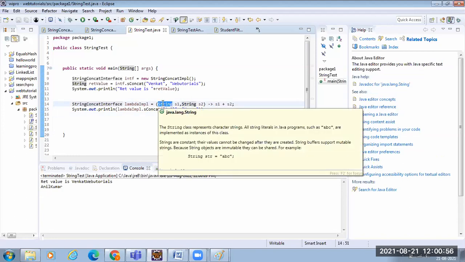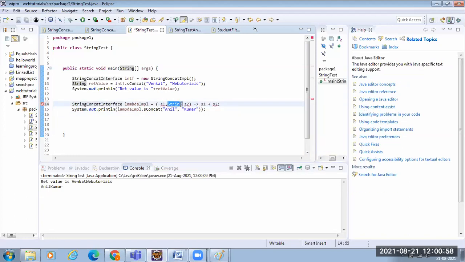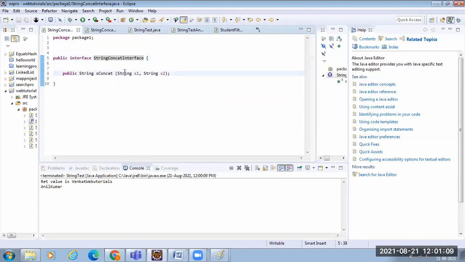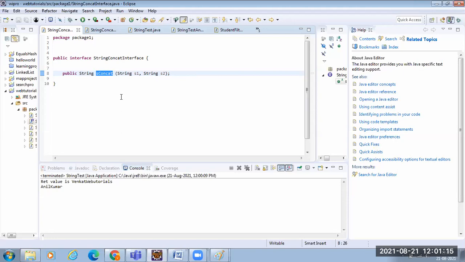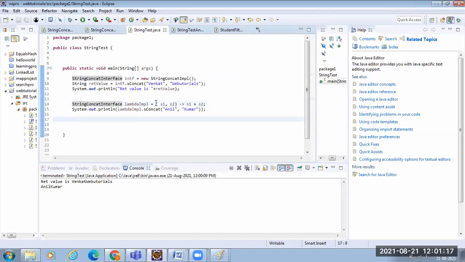So as I told you, these are not mandatory. Why? Because this part is providing the implementation for this interface sconcat method. So obviously Java can check these data types from here. It understands from this method. That is why we are not writing all that stuff. That is why lambdas have become a very effective way of writing the implementation classes for the functional interface.